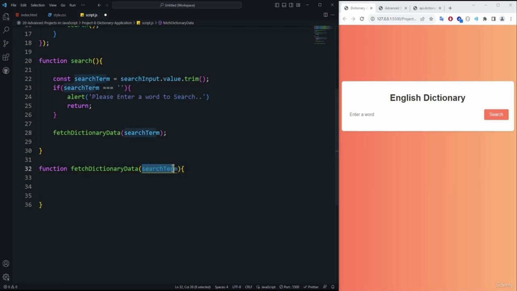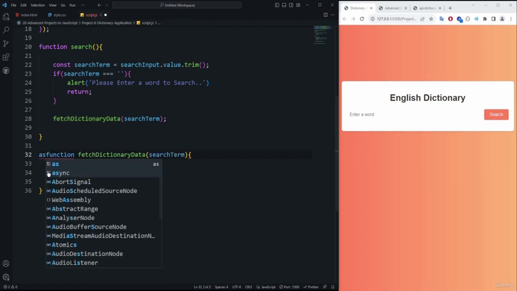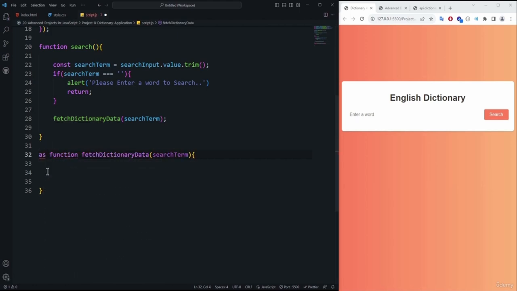Again, you can name it whatever you want, as per your convenience, but I actually used a search term here. Then we need to create this function as an async function, because this function is going to perform a network call. That is the reason we need to use an async function. And inside of that, we need to wrap the code inside the try catch block.